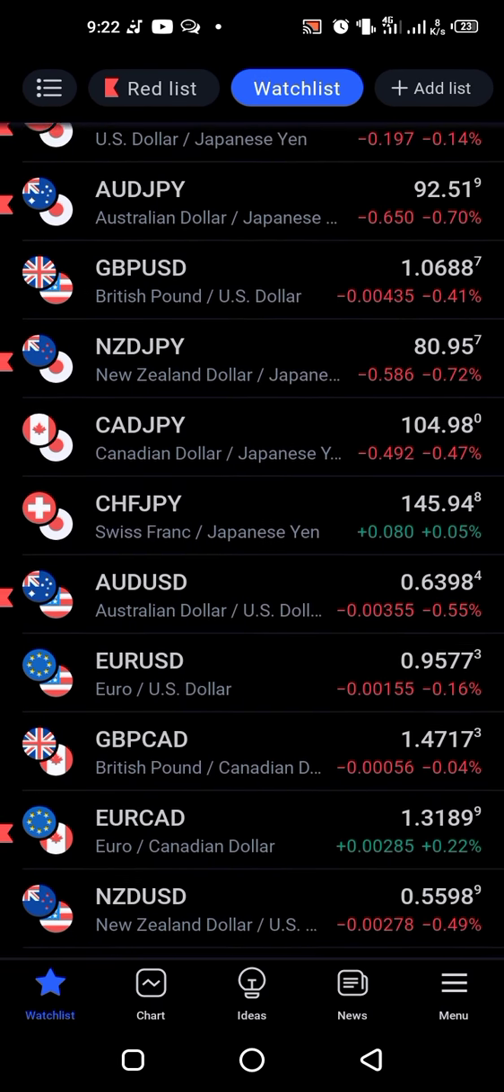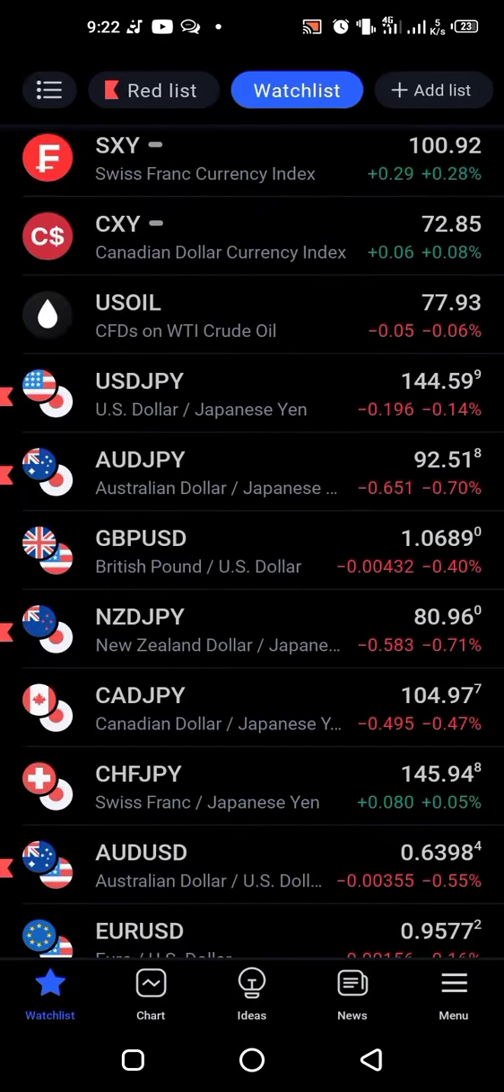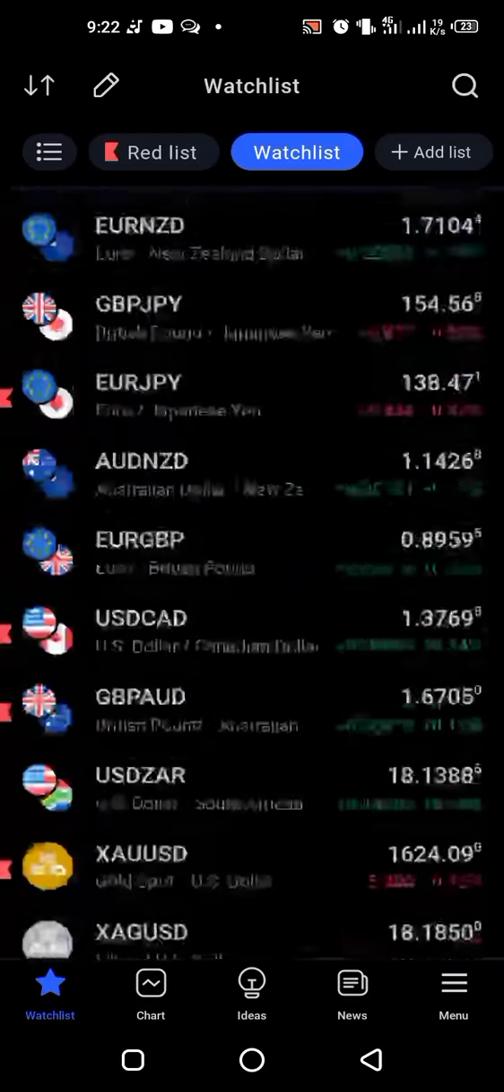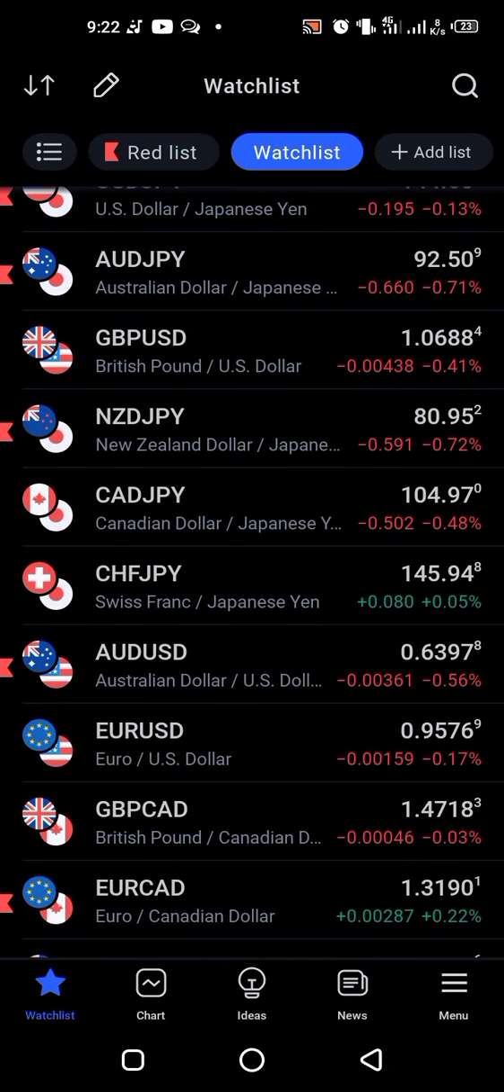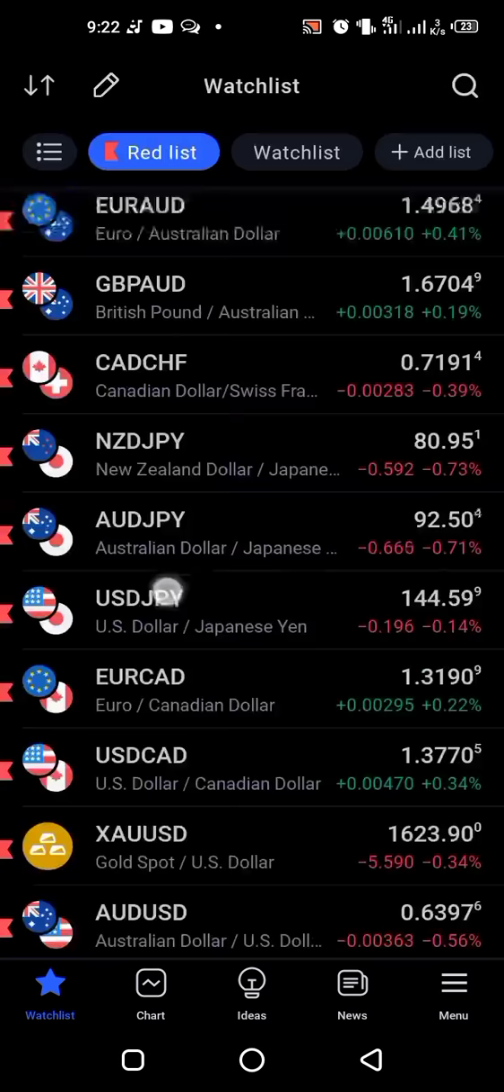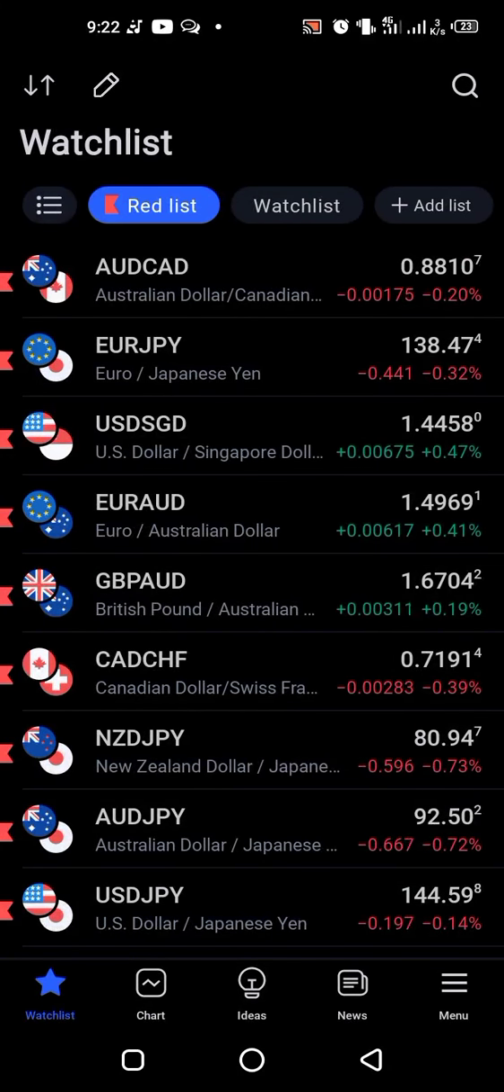So once you have marked any pair, for example, I marked these pairs because I'm watching out for trades to pop up in them. If I want to see only those charts I've marked, I come to the red list, and you can see only the ones that I've marked are here. If I was on a paid subscription, then I would have maybe a green list, blue list, and all that.